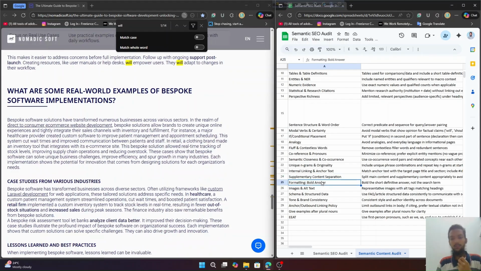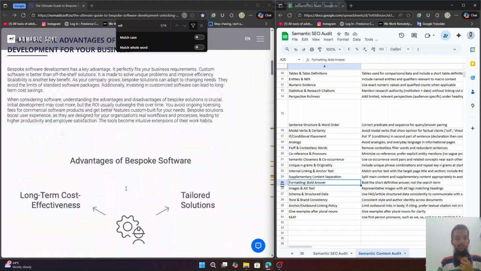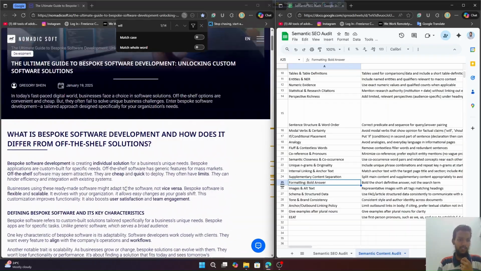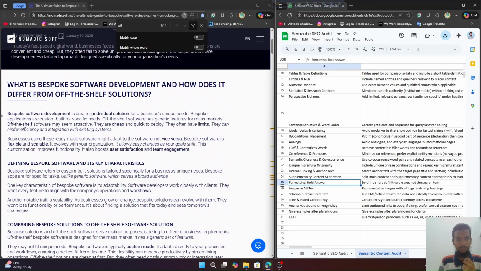The next one is bolding the answer. Sometimes what we do is when we try to answer the question, we try to bold out the entity. Like for example, what is bespoke software development? They bolded the entity.